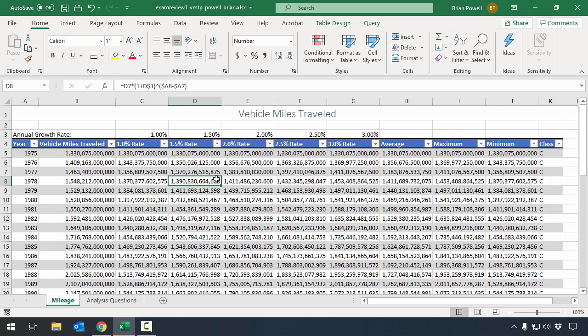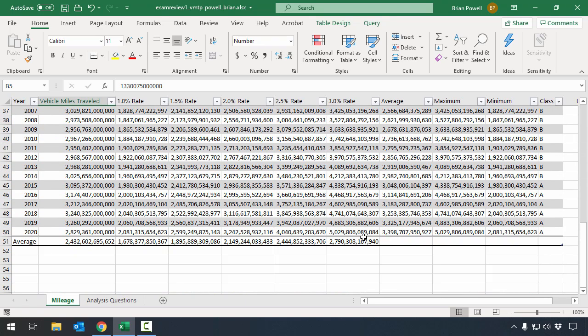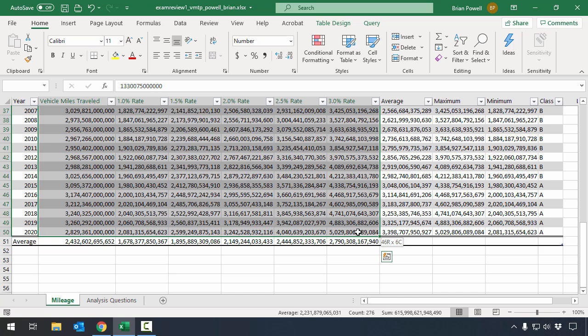The last thing that I want to do is apply some conditional formatting. And I'm going to do that to cells B5, so we'll start up here, and we're going to go down to G50. So where we actually have the data for the years, for the original value, and then the different projected rates.